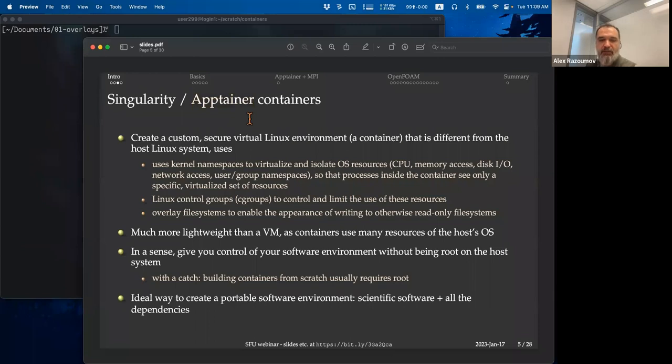What containers do is essentially create a custom secure virtual Linux environment on a host Linux system. This environment can be different from the host operating system. For example, most of our clusters are running some version of CentOS. Let's say you want to run a code that is available as a precompiled binary package for the Ubuntu operating system. You can simply start an Ubuntu container and install that package inside it, and then the binary precompiled code will run just fine inside the Ubuntu container, whereas you won't be able to run it natively on the host operating system.